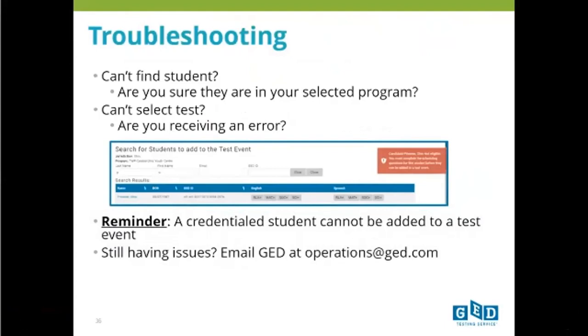Troubleshooting. If you can't find a student, please make sure that they are in your selected program. If you can't select a test, check the message that you are receiving on the top right corner. Please remember that a credentialed student cannot be added to a test event. If you're still having issues, please email GED at operations@ged.com.